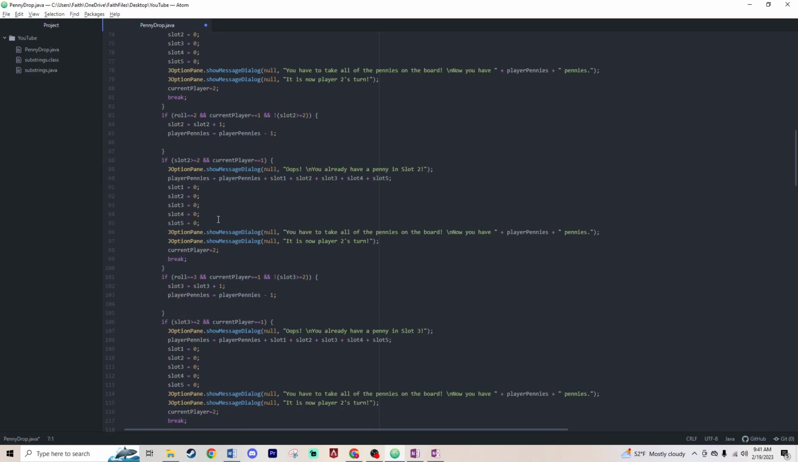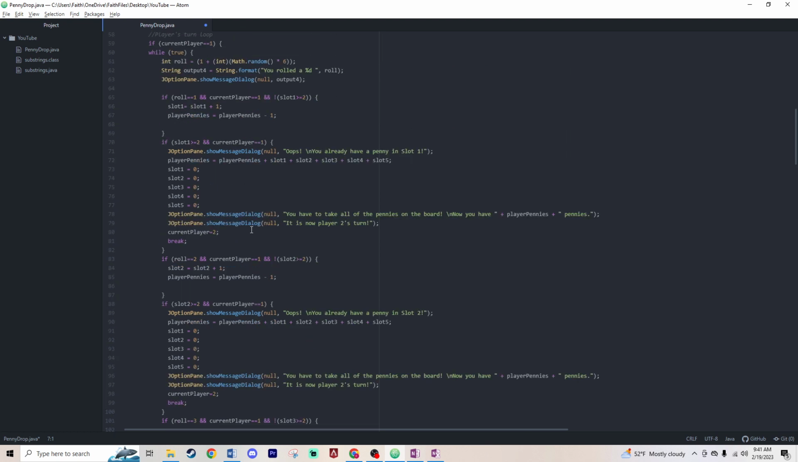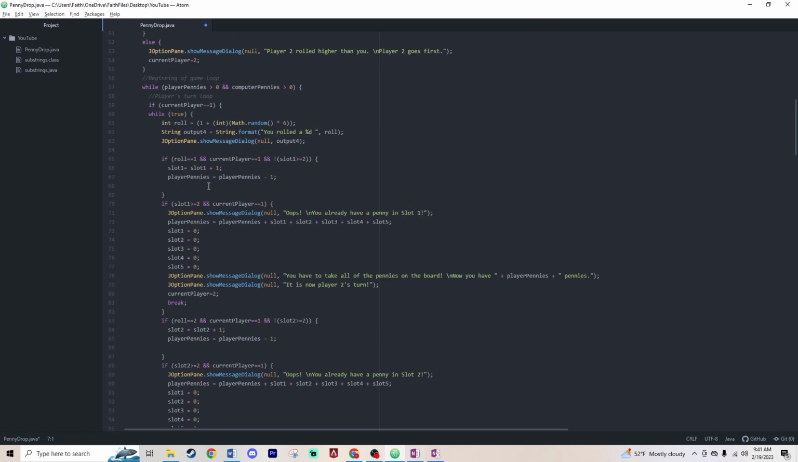Yeah, it's just crazy. So let's start at roll 1. If roll equals 1 and current player equals 1, and there is not more than 1 in the slot, so greater than or equal to 2, because if there was 1 in the slot, then they're going to have to take all their pennies, which we code in next. So if all these things are true, then slot 1 equals slot 1 plus 1, so it's just adding 1 to the slot and taking away the player's pennies.